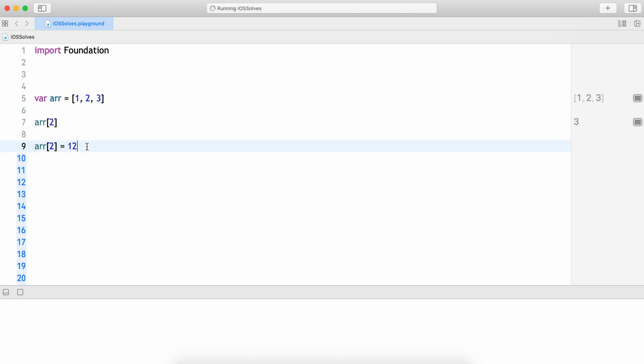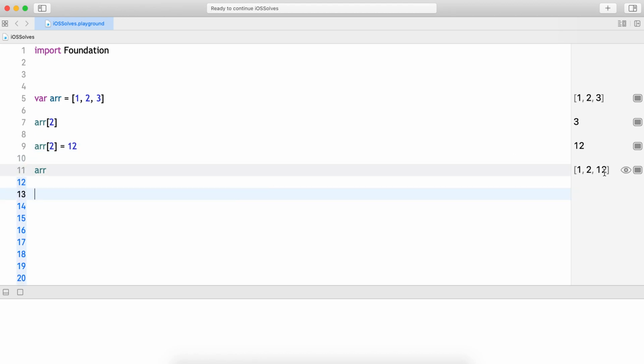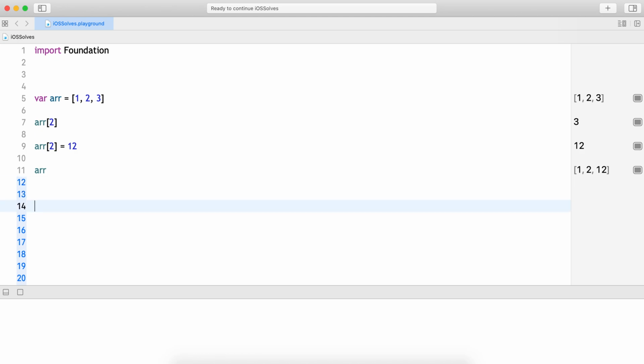Now if I look at my array, at the second index I had 3, and I changed it to 12. Now instead of 3 I have 12 here. That means based on the index in my collection I am able to get the element at the index, and I am able to set the element at the index too. The same thing we can do for dictionaries as well.